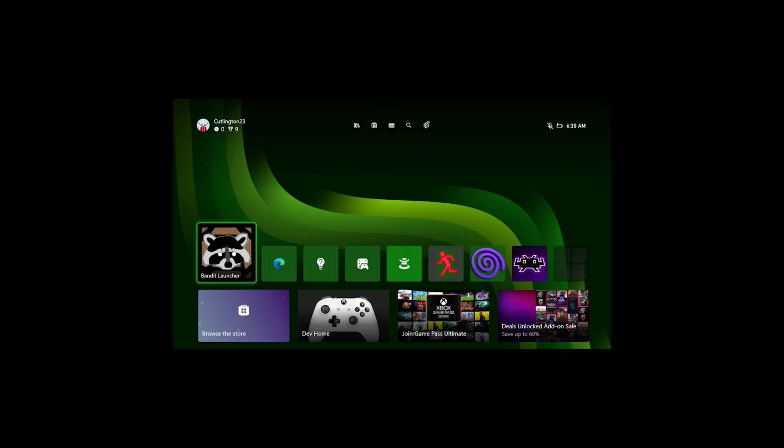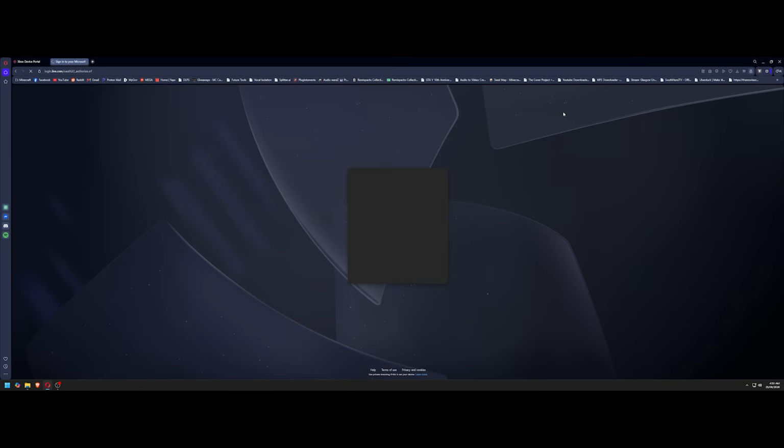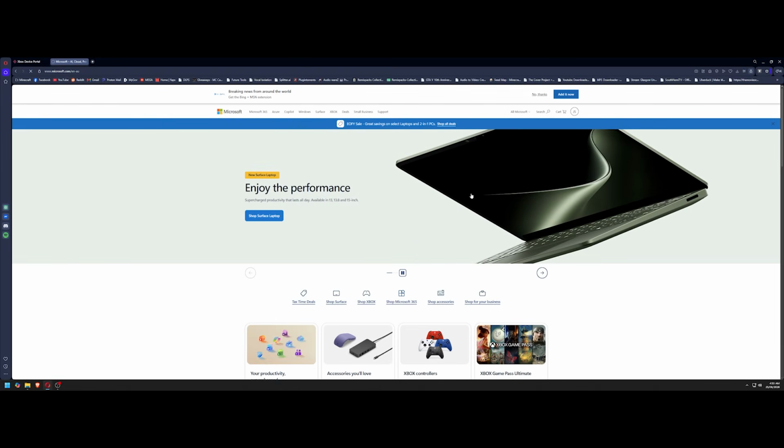But before we launch it for the first time, I recommend making sure you're logged into the Microsoft account that you own Minecraft Java Edition on. Make sure you own the Java Edition and are using that account. This isn't Bedrock or a way to bypass any of the Microsoft terms of service or get the game for free. You have to buy and own the Java version of the game for this to work. Now we are logged into our account that owns Java Edition, we can launch our Bandit Launcher on the Xbox.